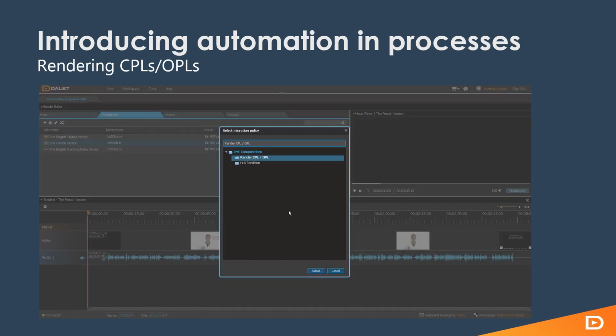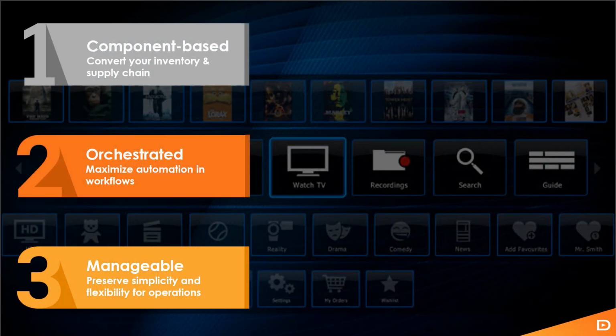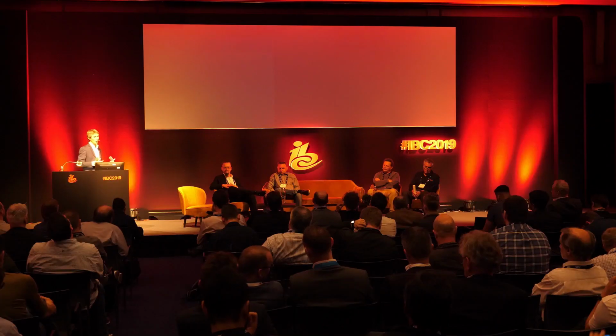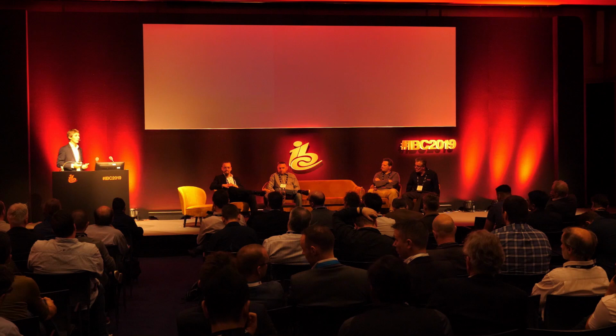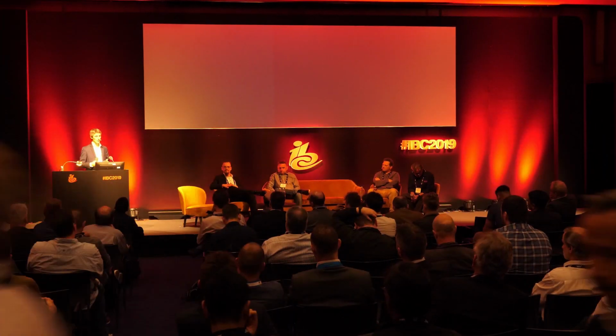So as a summary, what is very important is to be able to convert your supply chain inventory to support component-based workflows, to be able to maximize the automation while keeping it simple for the users, so abstracting the power of IMF to the user so that they can understand what's happening without losing the value.